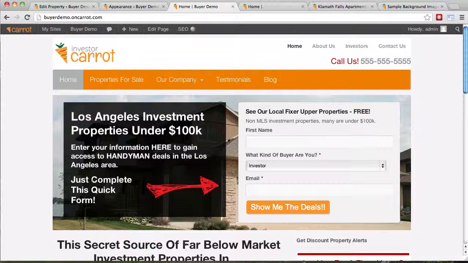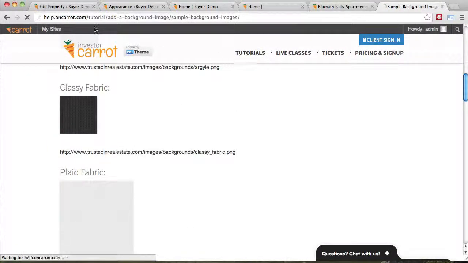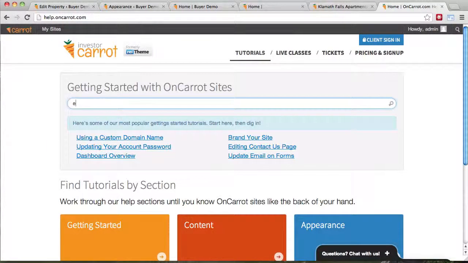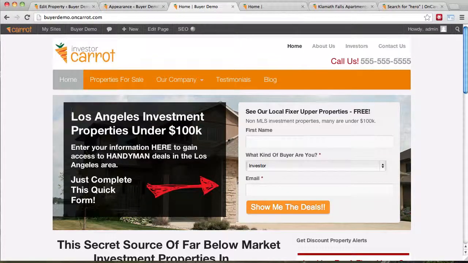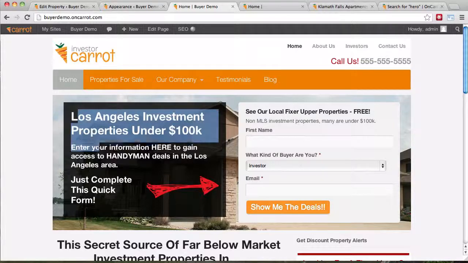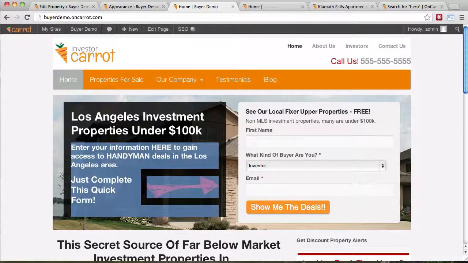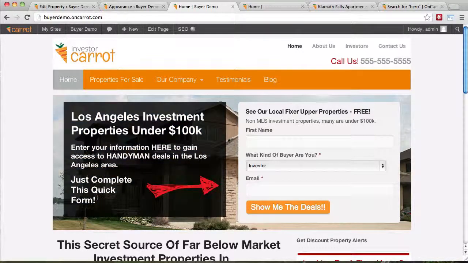The last thing that'll give you a really, really big visual impact is this section right here, which we call the Hero section, H-E-R-O. And you can always, once again, go to your help section, go to help.oncarrot.com, type up Hero, and it'll bring up tutorials that show you how to use the Hero section. Okay, so this Hero section, by default, it has kind of three different parts. It's got the content over here, which you can put a video here if you want. You can put content, you can put a picture there, change this content, do whatever you want to do.